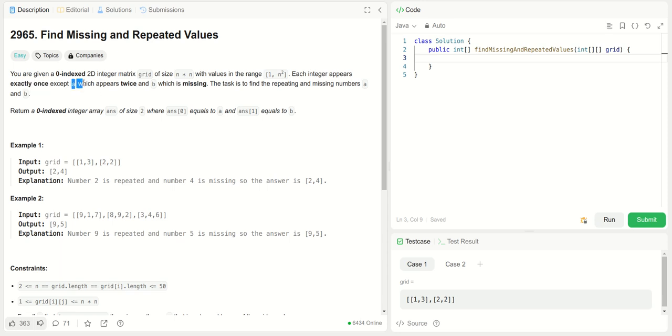Okay, a is a number which appears twice, whereas the rest of the numbers appear exactly once, and b is missing. Since a appears twice, there has to be one number which is missing. That number is called b here. The task is to find the repeating and missing numbers a and b. Return a 0 indexed integer array answer of size 2 where answer of 0 is equal to a and answer of 1 is equal to b. So the first element of the answer should be the repeating number and the second element should be the missing number.